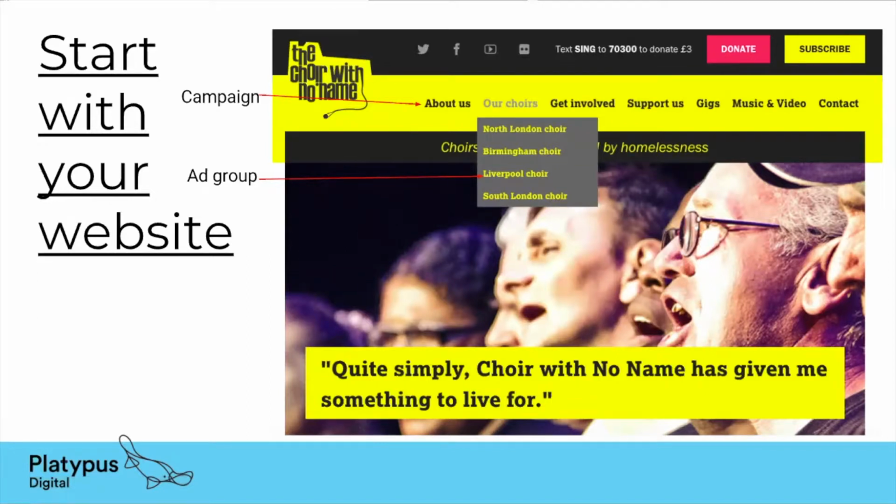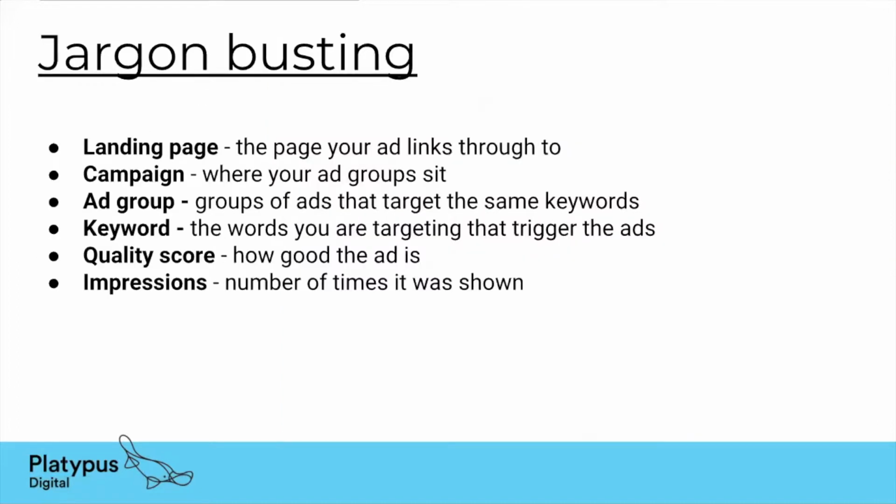Then the ad groups that might go underneath each of those campaigns would be the secondary level menus. When you hover on Our Choirs, these are the options that you get: the North London Choir, Birmingham, Liverpool, South London, etc. This is simply a way of organizing your account into a nice logical format to make sure that you're targeting the right people in the right ways and bringing the right people along.